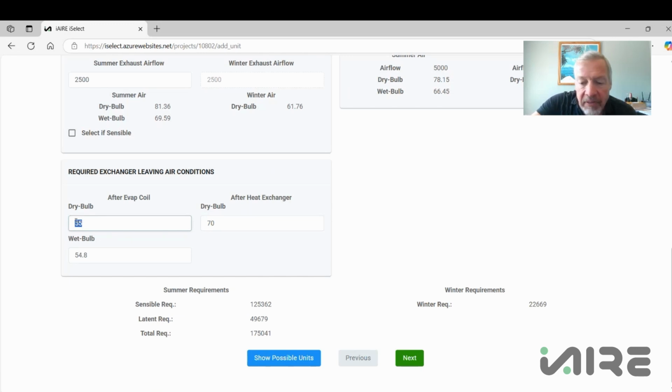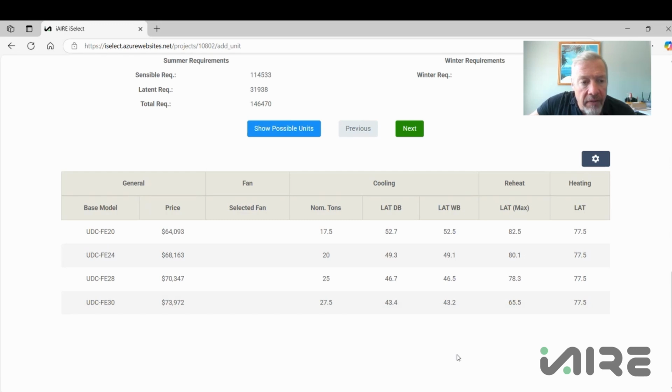I'm going to bump this up to 57 and bump this up to 56.9 just to see, is there something that's going to get me real close? Like maybe I would leave the evaporator at 55.1 or 55.2, and that may be very acceptable to my engineer. So to find out, all I've got to do is hit show possible units. And here we have a 17.5 ton unit that's leaving at 52.7, a 20 ton unit that's leaving at 49.3.